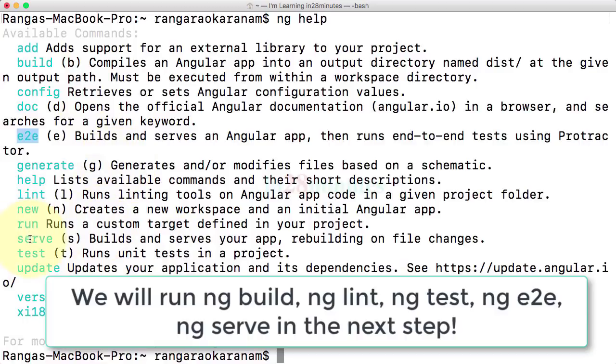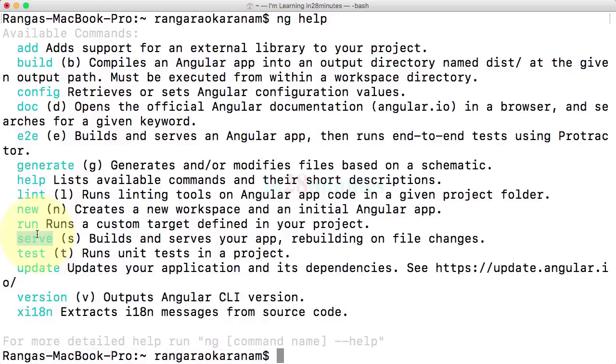One of my favorite commands which is present in here is called ng serve. If I use the command ng serve, then as soon as I make a code change, the change would be automatically picked up by the application. Okay, enough theory now. Let's get to the practical stuff.